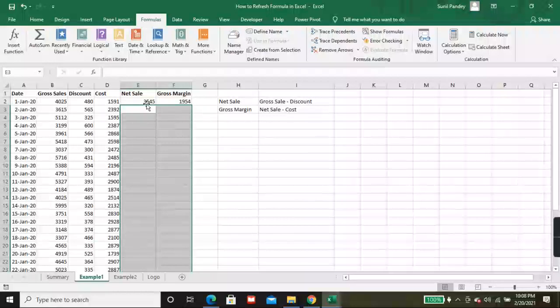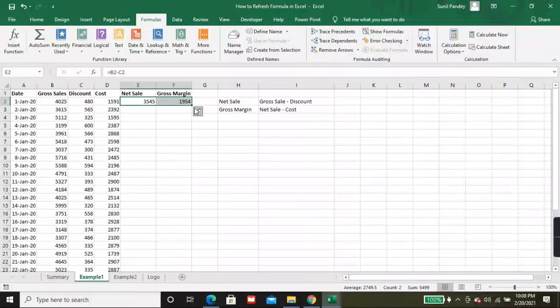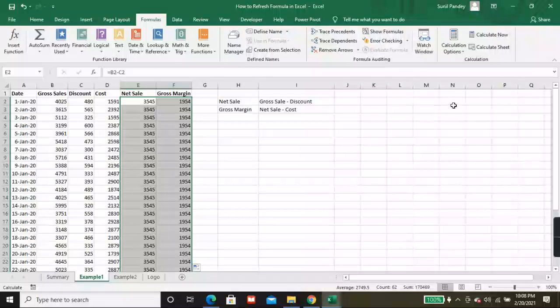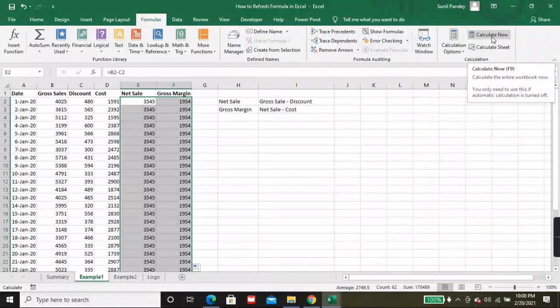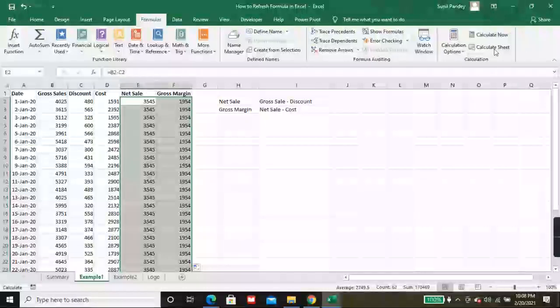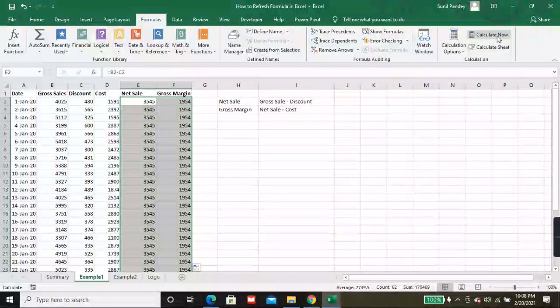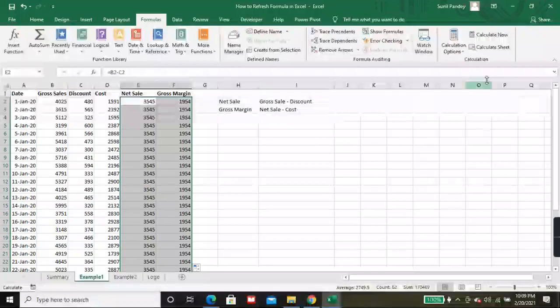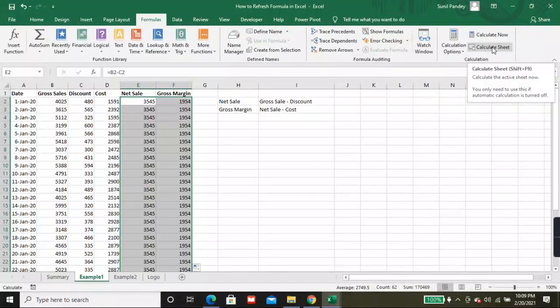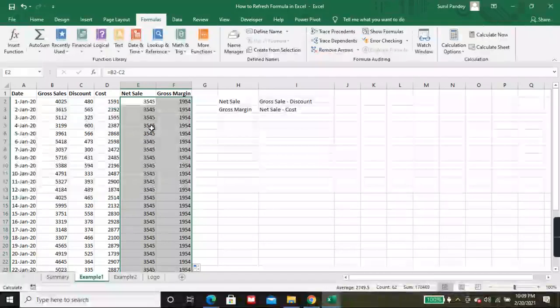I'll again put it on manual, and again I'll drag the formula. Now I'm just clicking on Calculate Now. If I keep the cursor over here, you can see the shortcut also: for Calculate Now, F9, calculate the entire workbook now. And if I click Calculate Sheet, it will calculate only this sheet.